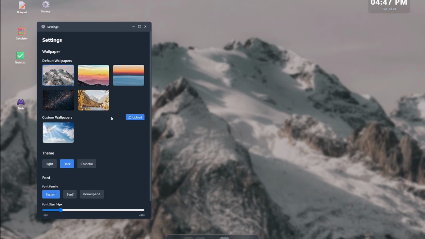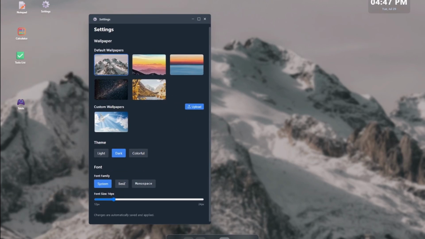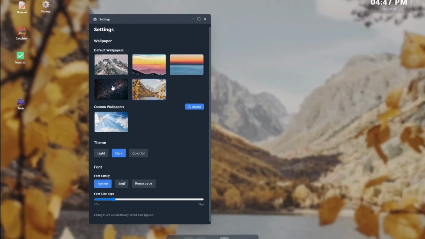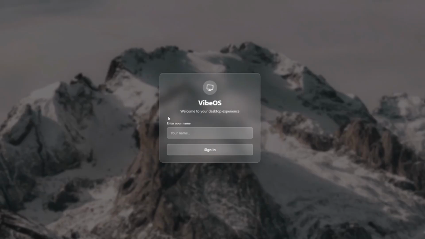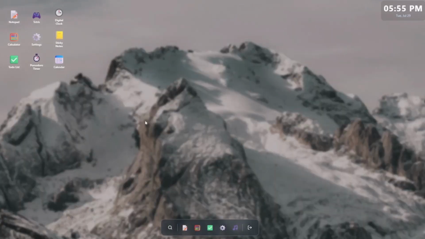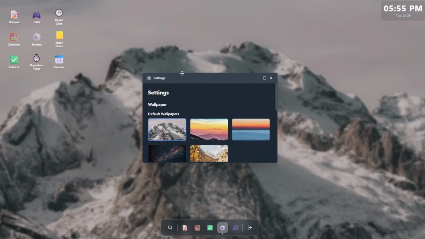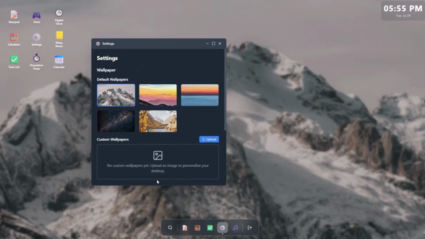If I click on settings, the settings window is actually opened here. It is highlighted on the dock view, but here in the settings, you can change the wallpaper to whatever you like. You can also upload a wallpaper from your PC. What I'm going to do is I'm going to log out and then try and log in again. That's because I was working on that, so some of the apps were hidden. I removed them. When I start from scratch again, you can see this is how it looks like. Right, so this is the dock view, as you can see here. All right, and I'm going to open the settings again from here so that we have a clean slate.